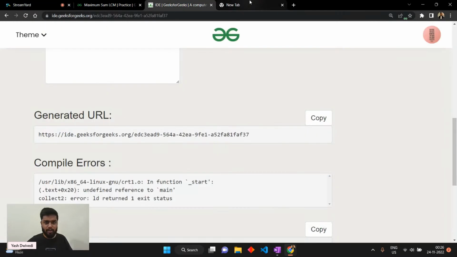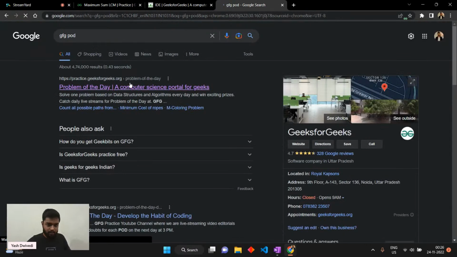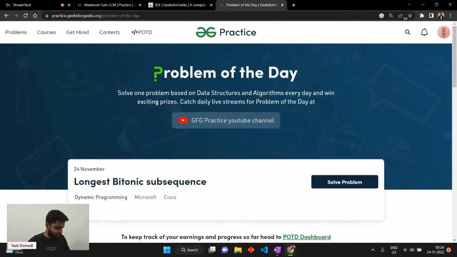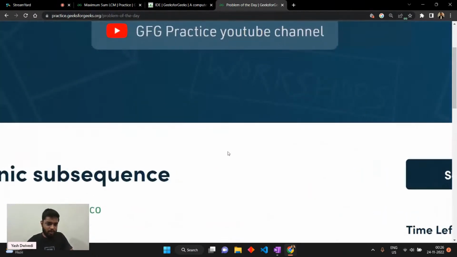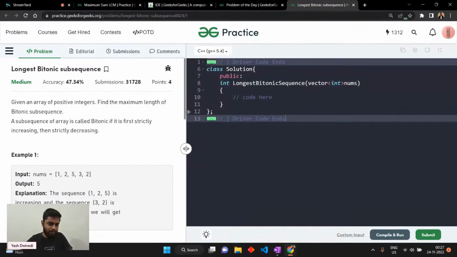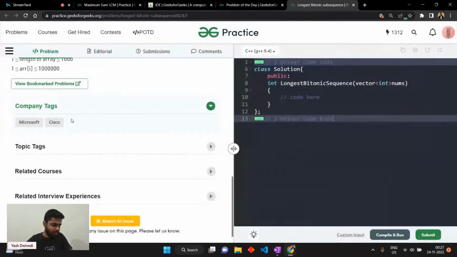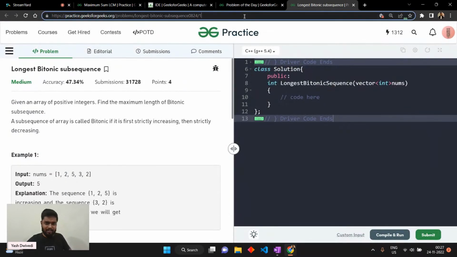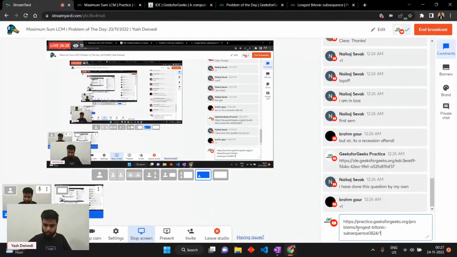I've given you the code link, and talking about today's problem, if you search GFG POD, you will get the next link. I have done this question on my own. The next question is longest bitonic subsequence. Tomorrow I think Siddharth is going to take this problem, so make sure to practice it. It has been asked in Microsoft and Cisco. Make sure to practice it and then come to the editorial part tomorrow.